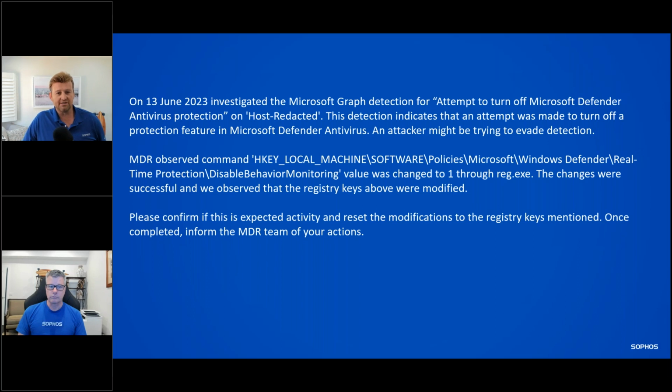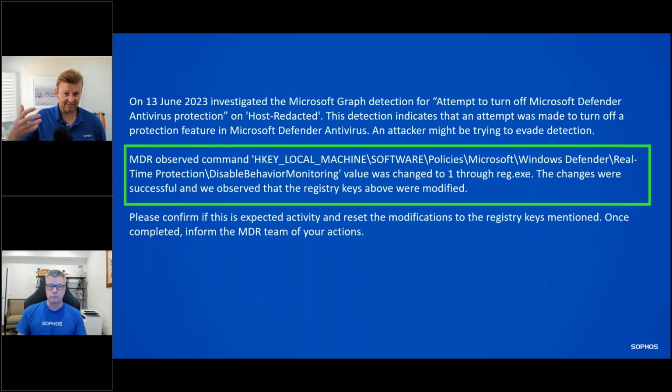As you can see, the MDR team at our end investigated, and we do this through our agent. We went in and checked, and we could see that the actual registry key was successfully changed, and it was done via reg.exe. That means someone from the command line has actively tried to turn off Windows Defender, and as you can see, the changes were successful. We observed that the registry keys were modified.